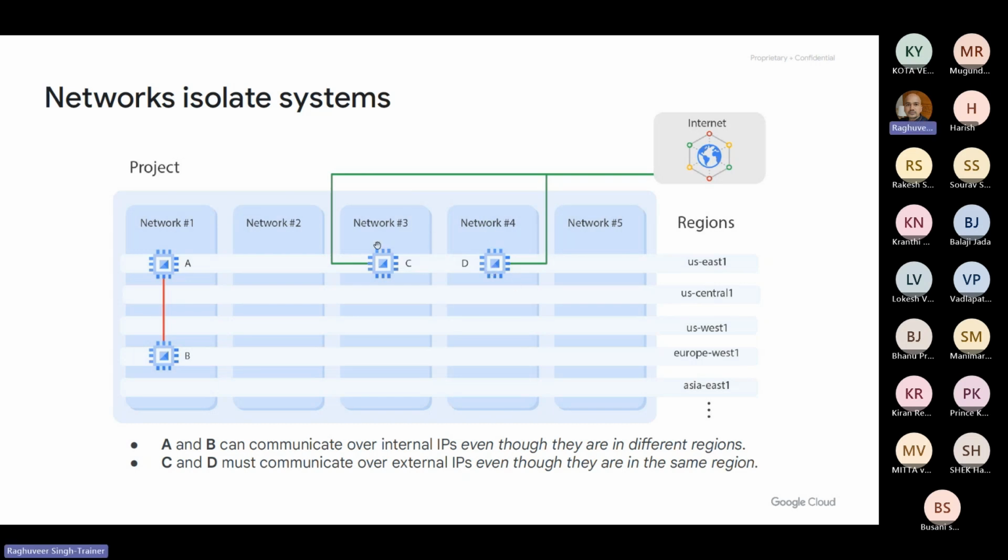So this is something which is missing here, or you can say that the image is only talking about isolation. That's the reason they're not talking about peering here. That's how isolation works in Google Cloud or in other clouds also.